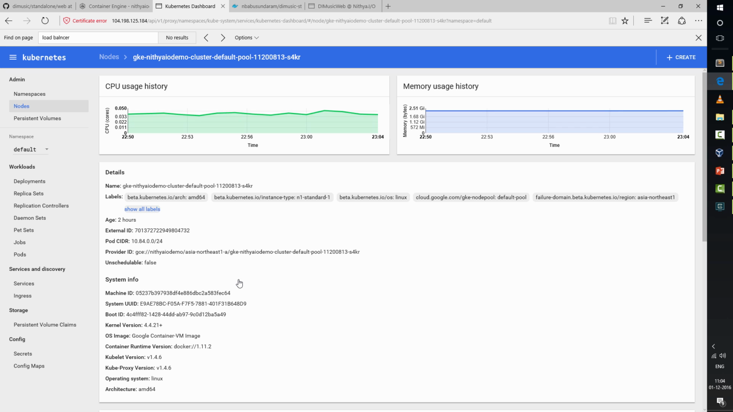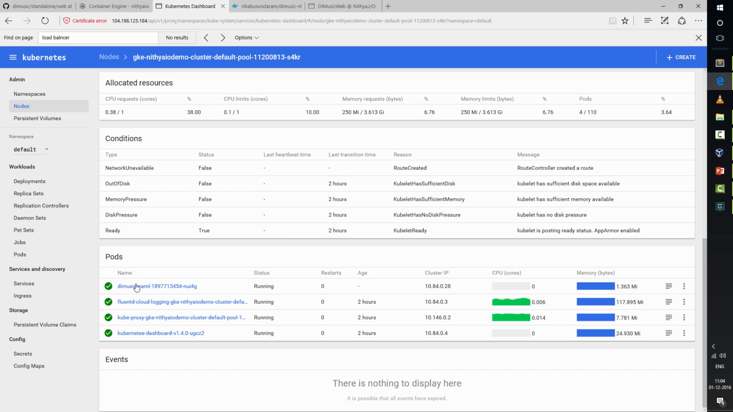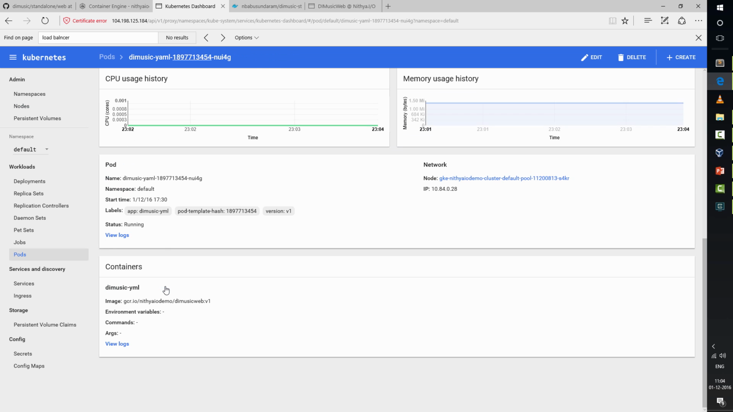You can click it, and you can see that in the pod list, this pod is running. This DIMusic YAML 1897, which is actually scheduled just now. And the cluster IP for this pod is 10.84.0.1. It is a container pod IP, and you can see that nothing is happening. Every CPU core is free, and it's at 0. Correct. So now you can go and click. You can see the CPU history, the memory usage history, all the things you can see.